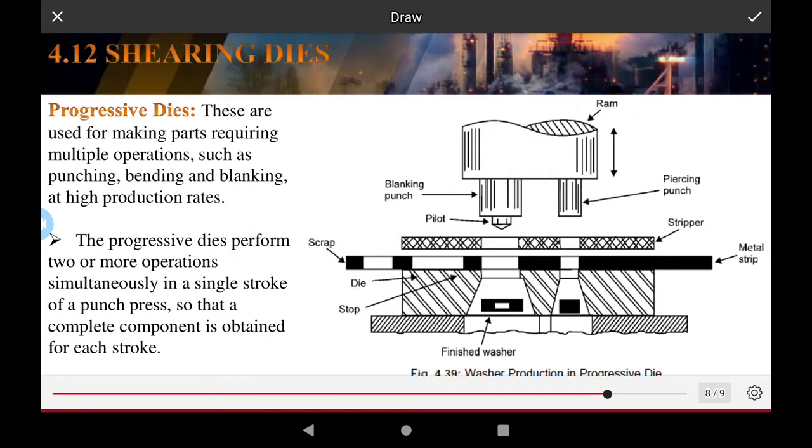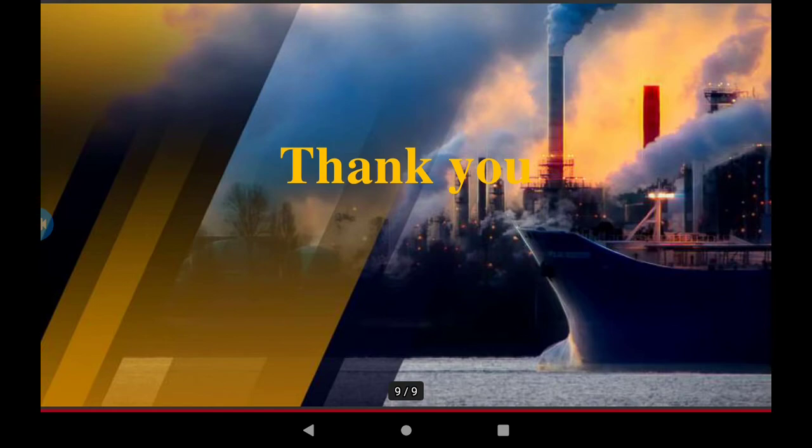These are the other holes in the press for the metal stripper, and this is the stripper washer product. This is the washer production process. Thank you so much. In this video I presented the shearing operation.